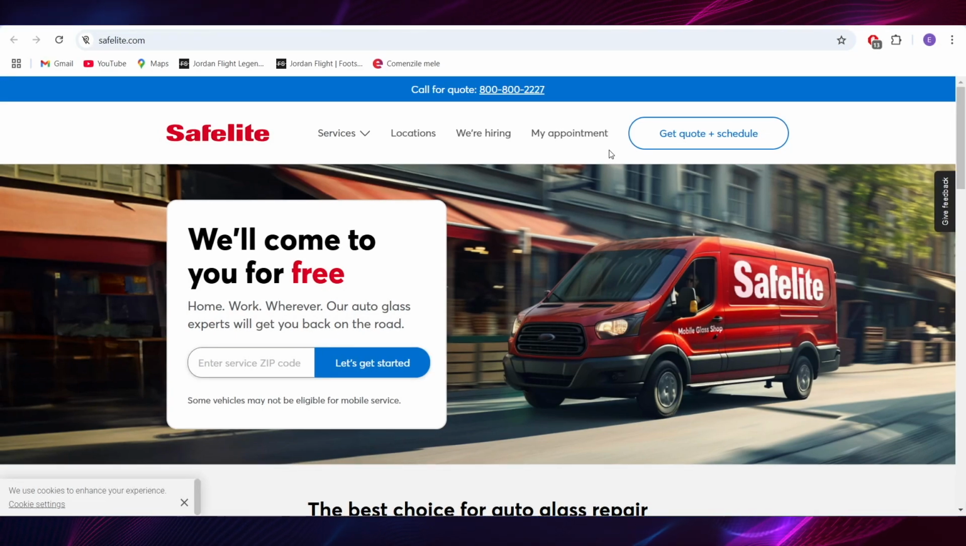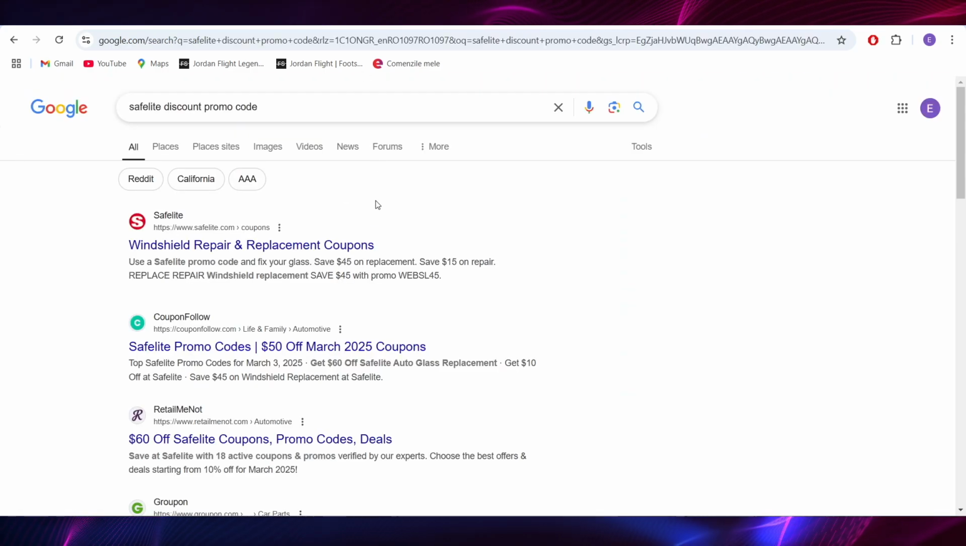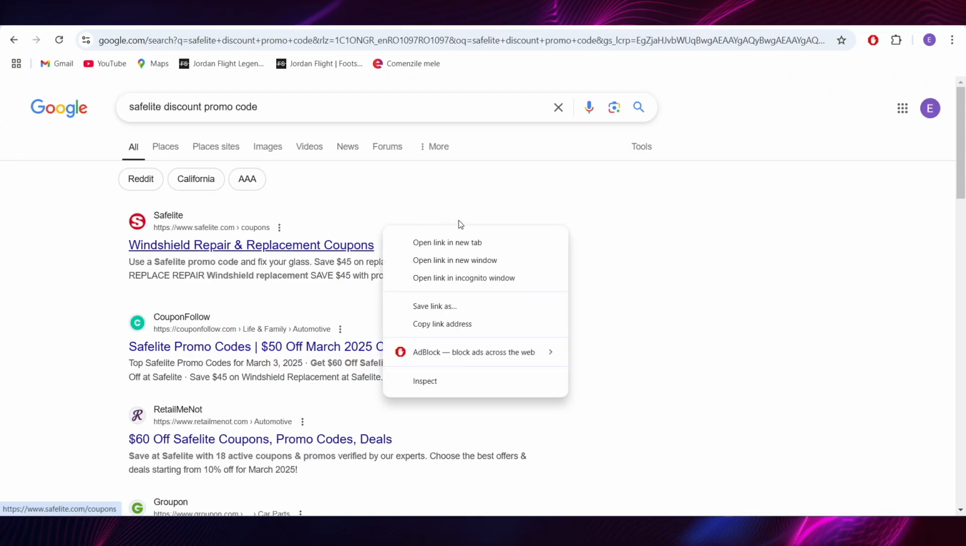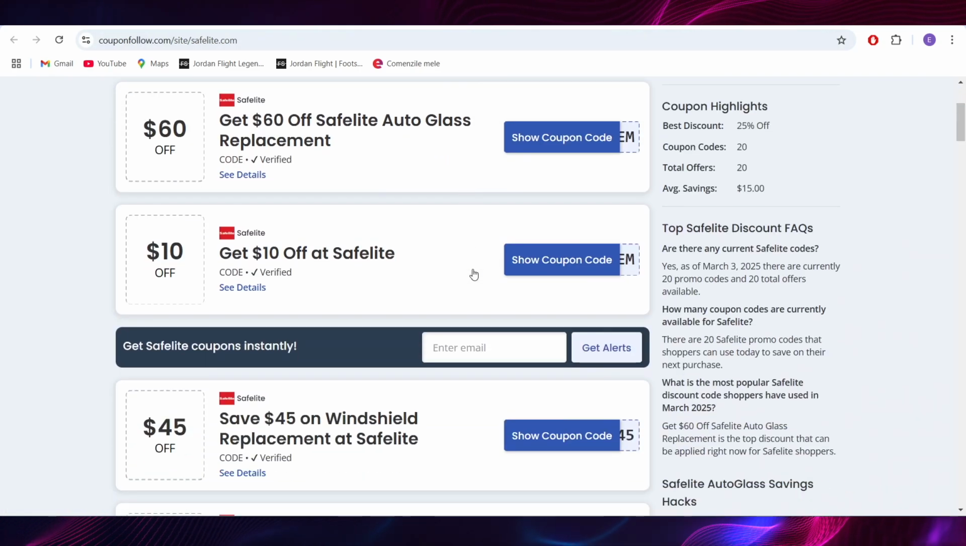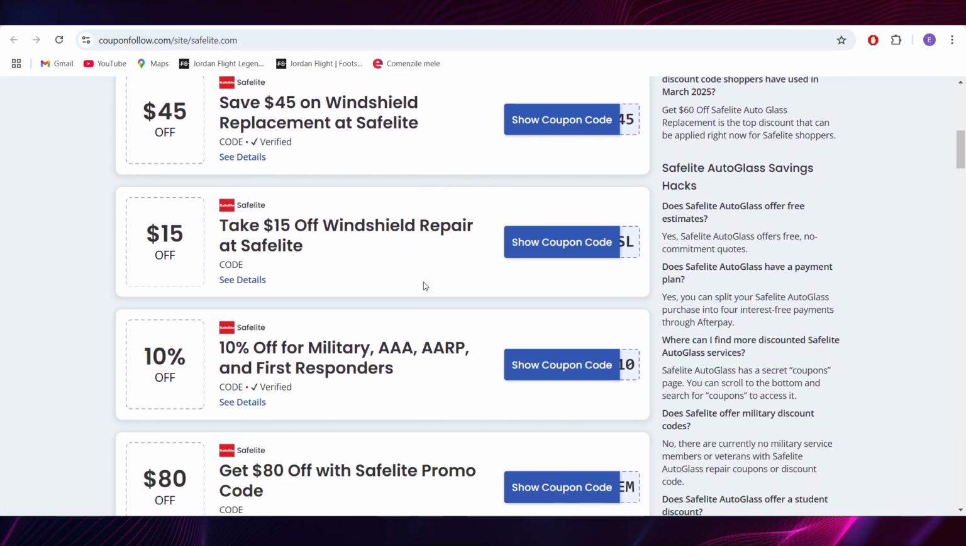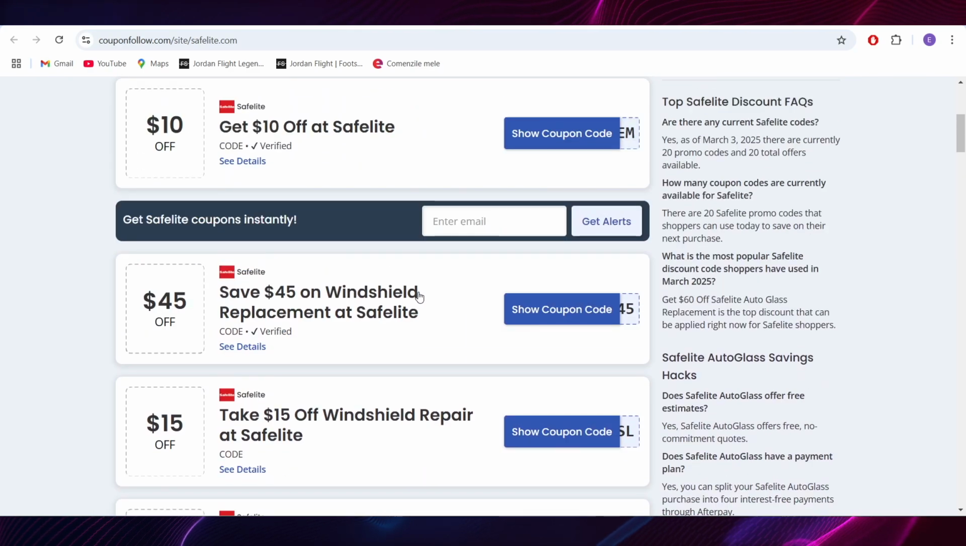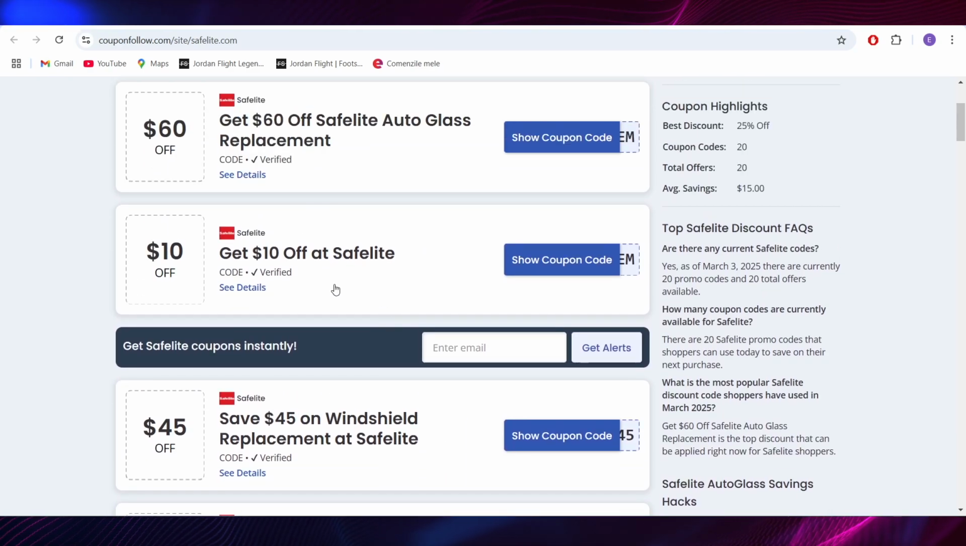So first of all, go to your web browser, and right here you'll have to search for Safelite discount promo code. Right here, go to this website, which is called Coupon Follow. And as you can see right here, we have a list with some promo codes that we can use to get some discounts. So let's say, for example, that you want to get this one with $10 discount right here.